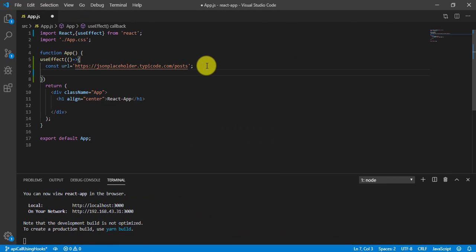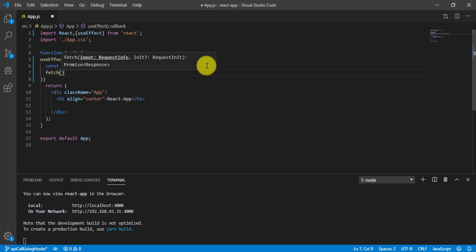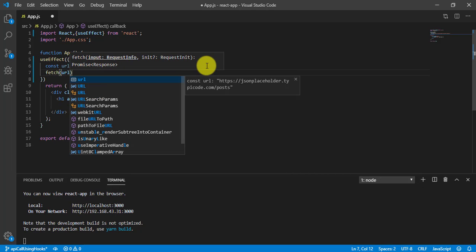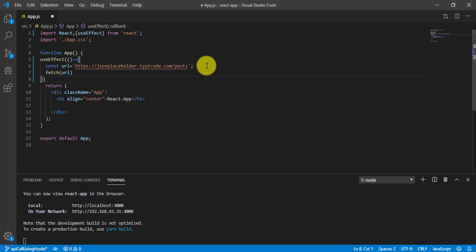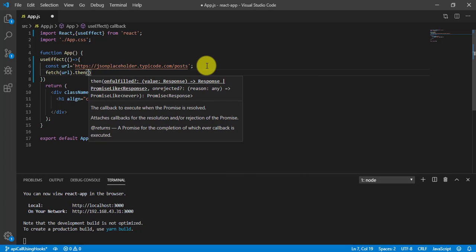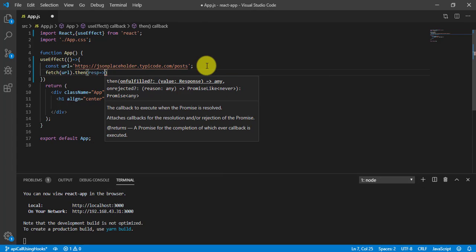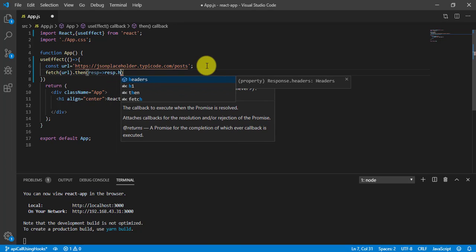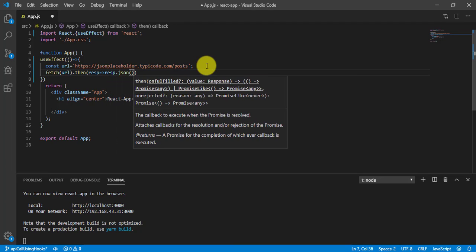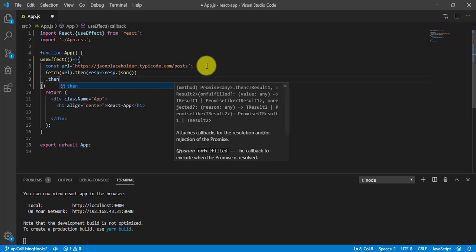The next thing, we have to make the API call. For that, we will be using fetch. Here we will pass our URL, and this is going to be a GET call, so we don't need to specify any method, and this is going to give me a response. I will convert this response into JSON, so response.json(), and now I will get the exact response.